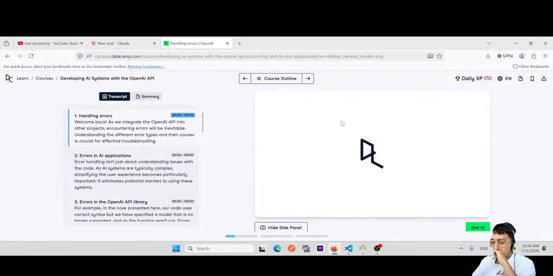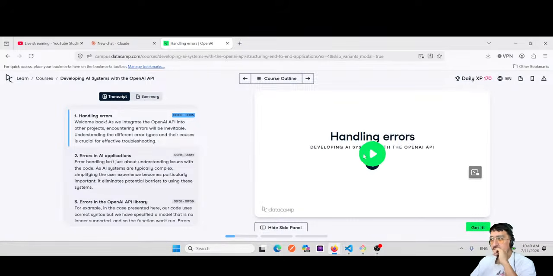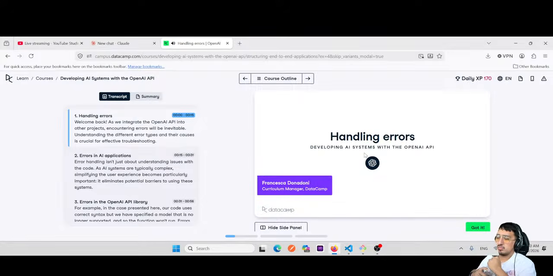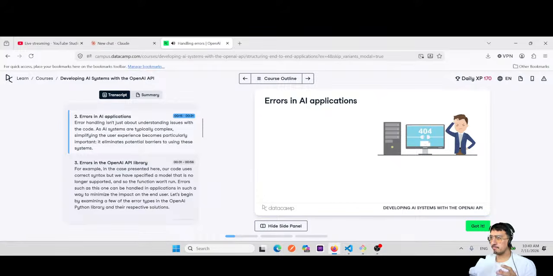Handling errors. Welcome back. As we integrate the OpenAI API into other projects, encountering errors will be inevitable. Understanding the different error types and their causes is crucial for effective troubleshooting. Error handling isn't just about understanding issues with the code. As AI systems are typically complex, simplifying the user experience becomes particularly important. It eliminates potential barriers to using these systems.